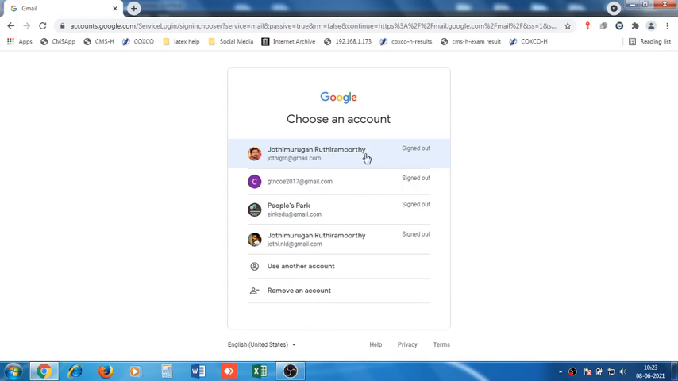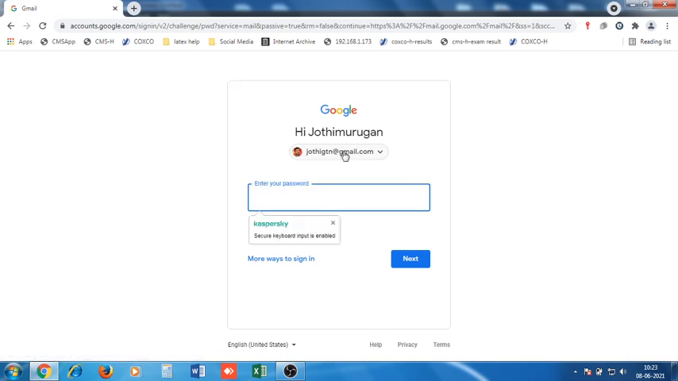For this purpose, both the student and the faculty should have a Google account. Let me log into a Google account, and this is free. That is what I would like to emphasize. So log into a Google account.